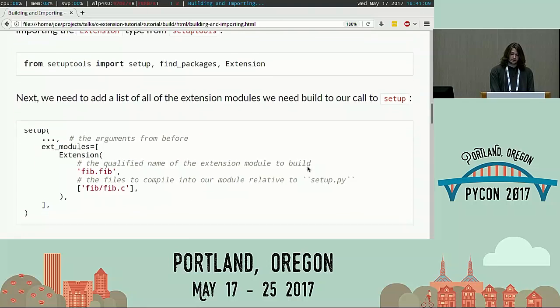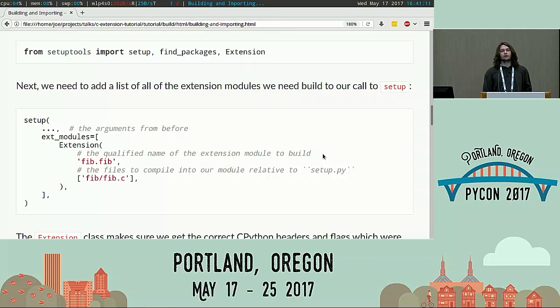So now we need to extend our setup.py to tell it about our extension modules. And the way we do that is we import the Extension class from setuptools. And then there's an argument to the setup function called ext_modules. And this is a list of all the extension modules to build in our project. So this says that we need to build the module fib.fib, because it's the fib module in the fib package. And then we pass a list of all the C files which are required to build this module. And we only have one, so it's just fib/fib.c. And these paths are relative to the setup.py.